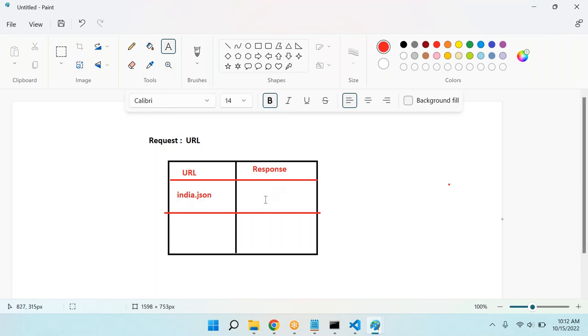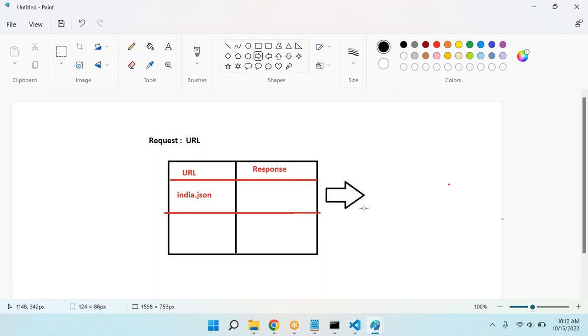If a response is contained, we'll get it from here. Just imagine, no. Just imagine there is no response, no data available. Simply go and call the API. I'm calling india.json, and I'm checking whether the in-memory response is available. No, the memory response is not available. Simply go and call the API.